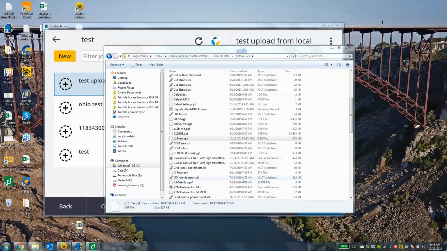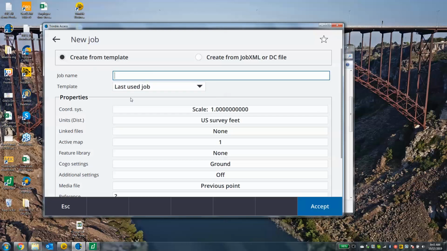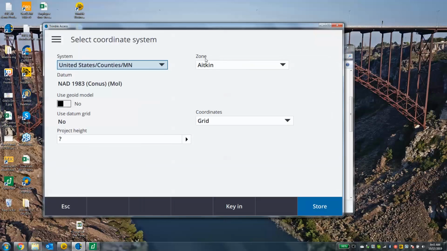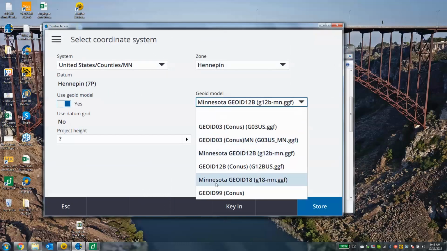If you're a Trimble Access user, one of the things we'll need to do is add that same geoid model onto our data collector under the System Files folder. You can see here I'm in my Trimble Data, System Files, and I have my Geoid18MN GGF file loaded. Now I can start a new job and type in a job name. Choose from my typical coordinate system list, using a geoid model and using geoid 18 there.